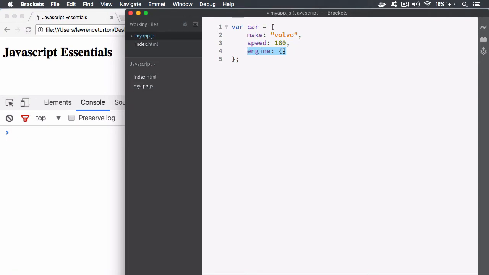So this is actually still called a property. This key and value pair, as we have key and value pairs right here, this is still called a property. So even if you have an object, which is a standard object, or an array object, it doesn't matter. It is still classed as a property. So we are creating a property here, the engine property.